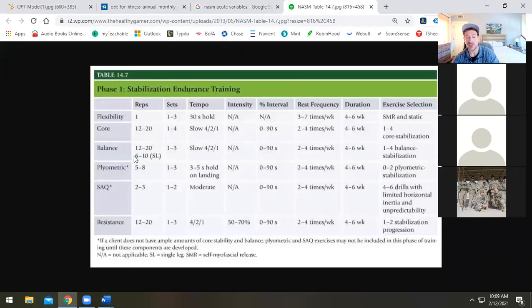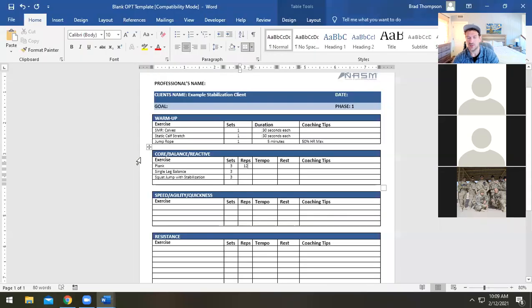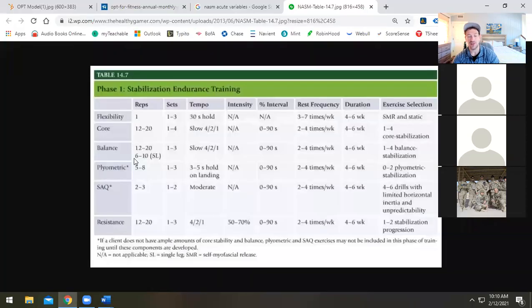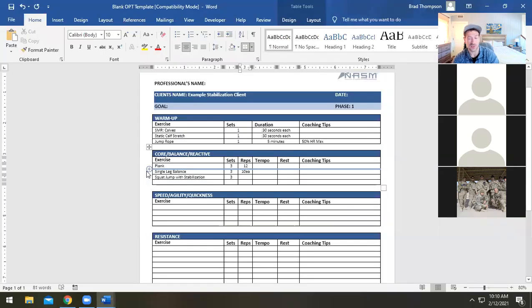For my balance exercise, it needs to be 12 to 20 reps, or if it's a single-sided exercise, which, by the way, it literally always will be. It's balancing, right? You're standing on one leg. It'll be 6 to 10 reps. So I'm going to go 6 to 10. No, I'm going to write 10. 10 each, right? So I'm going to put 10 each in there. And then my squat jump to stabilization, that's 5 to 8 reps. So we'll have them do 8 repetitions there.